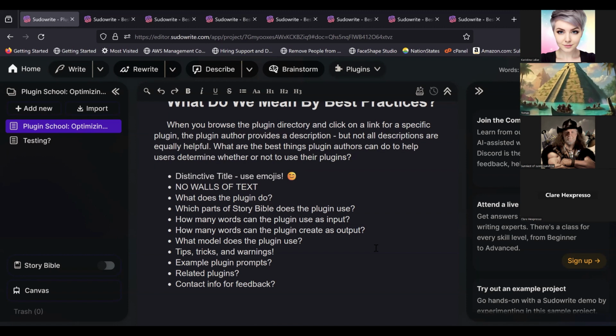It has to do with the token limit, which tokens are a whole other thing that you don't have to worry about as a plugin author or user, but that is the technical way that these LLMs work, based on tokens, and Sudowrite tries to simplify it for us by putting it in terms of word count. What model does the plugin use?